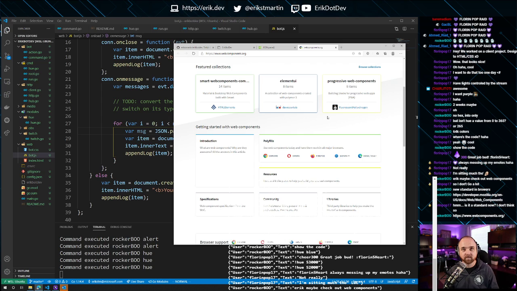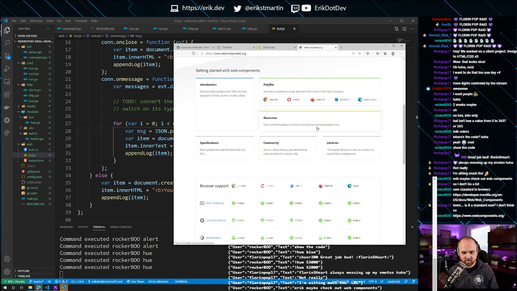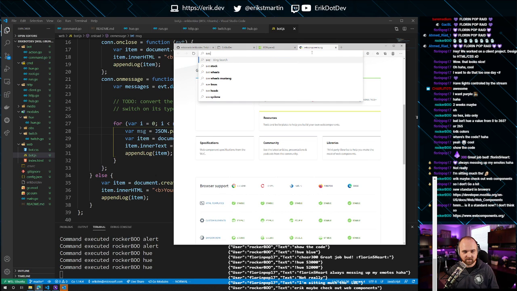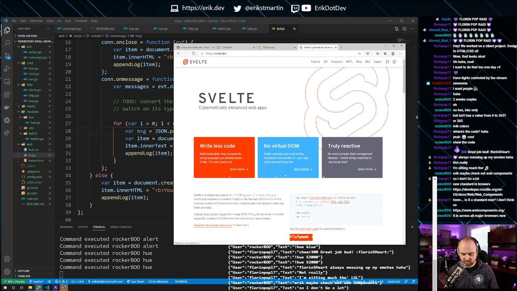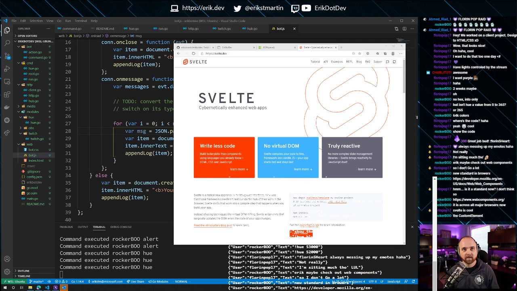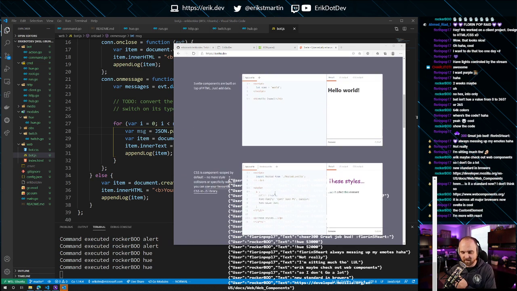Oh, these are just reusable components that can be used. So one of the things I actually want to use for this, because I've been looking for a reason to use it, is Svelte. Svelte just looks ridiculously cool. I've done some React in the past, but Svelte looks really cool. It looks like it has some animations and stuff like that in it.